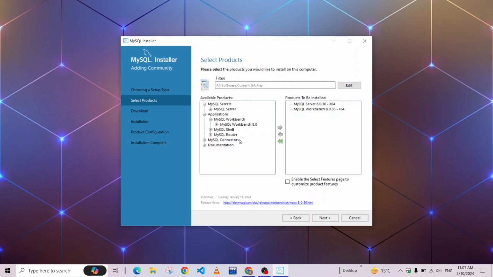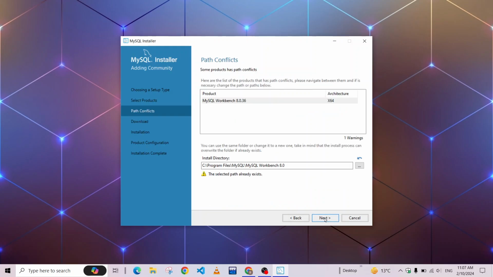MySQL Connectors and documentation are also there. Normally we can use only these two so that we can work. Or if you want to go with all of them, that could be better, if you want. But for this level I think only these two are enough, so I'm going to install only two first.